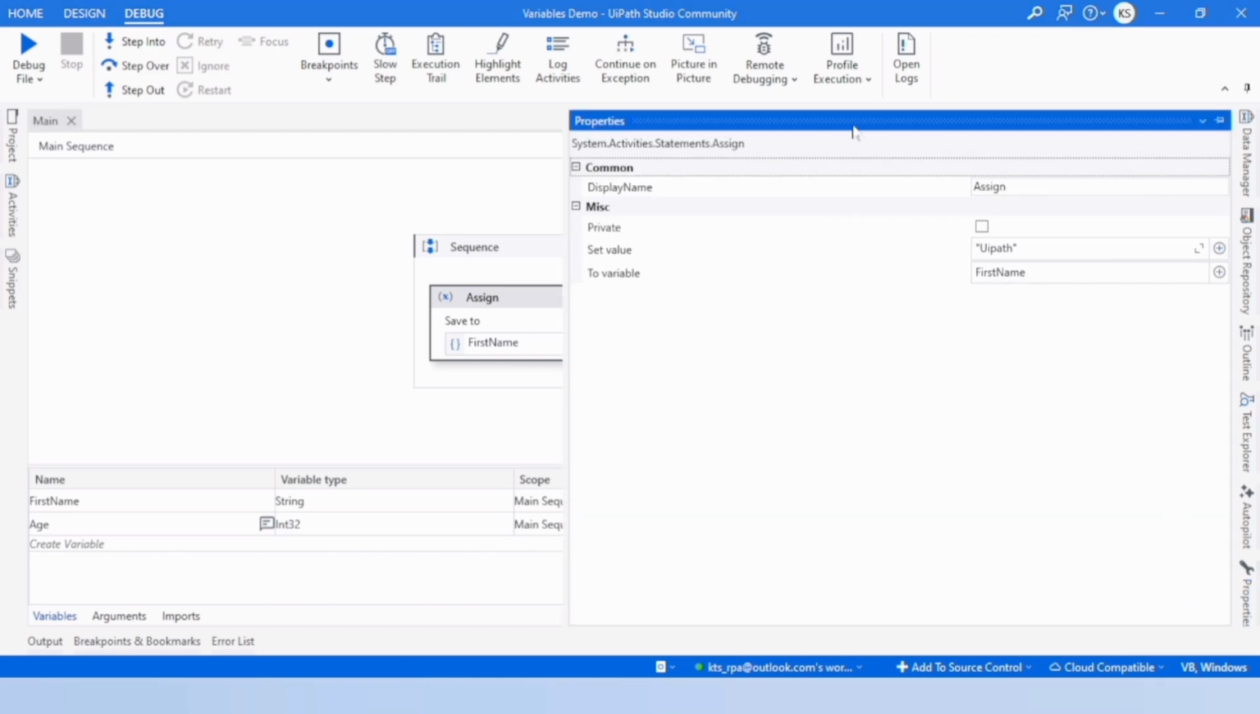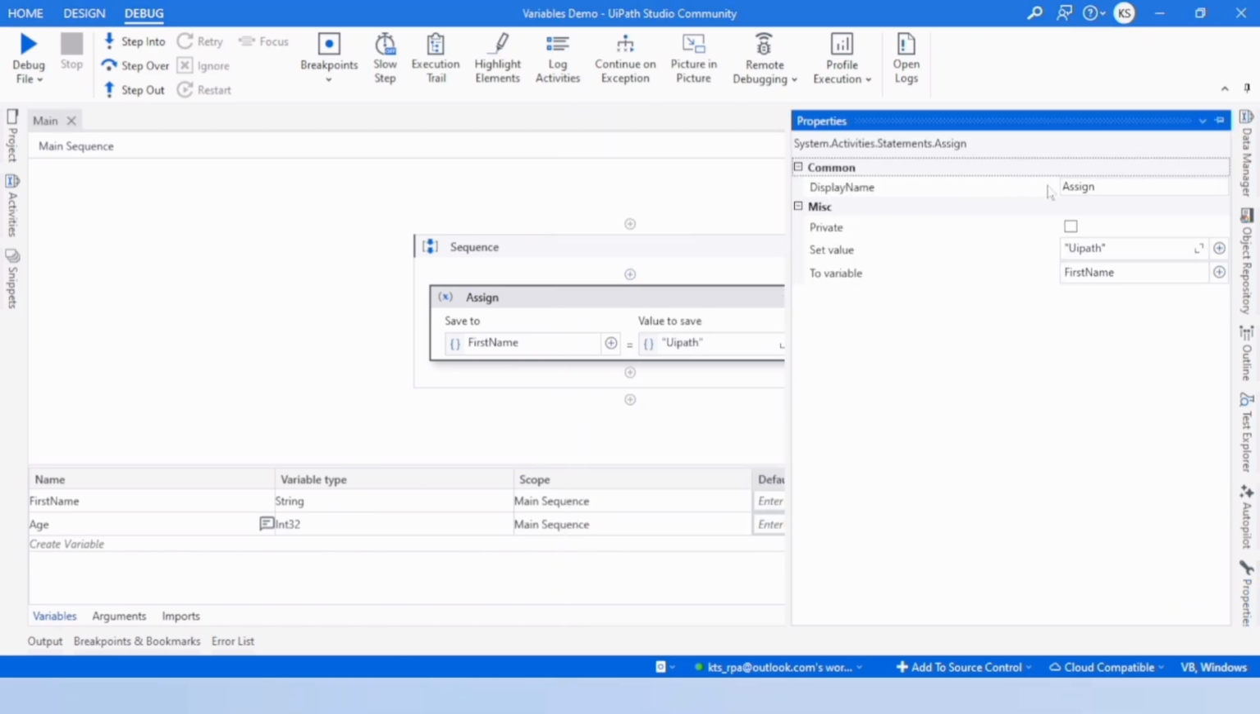So here also we can see all the properties of this assign. Display name assign, you can change the name, you can make it private, you can set the value and variable here also. Like when we were creating the variables, I was saying we can create the variable from the properties panel as well. So how can we create the variables from the properties panel?